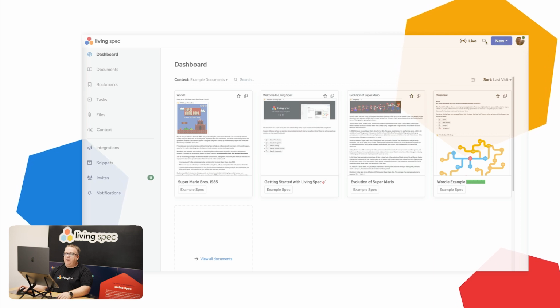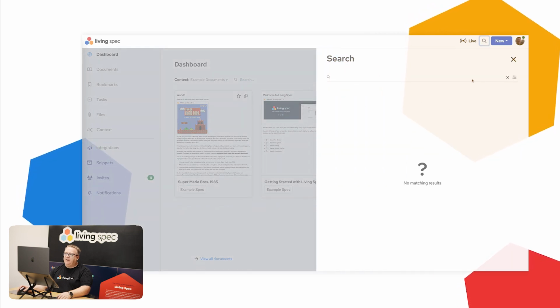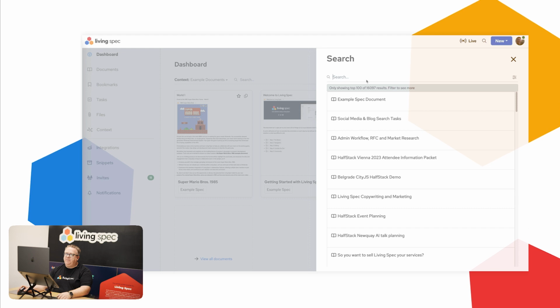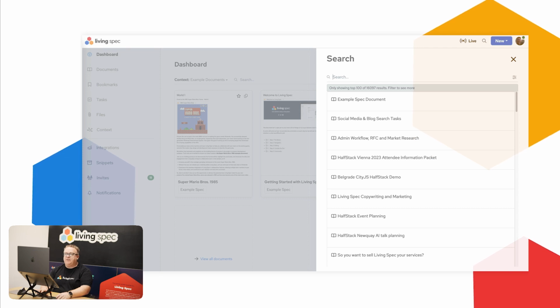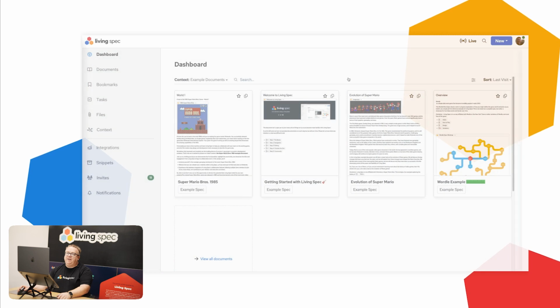We also have search within the application, and search is basically real-time, local. So we can quickly search, and all of this searches against stuff that's stored in memory in your browser. There are many, many things you can do with Living Spec.